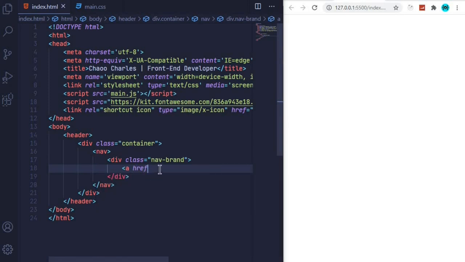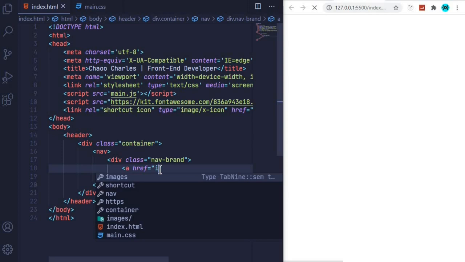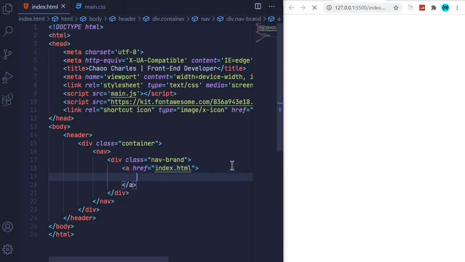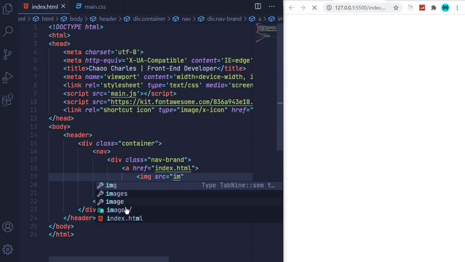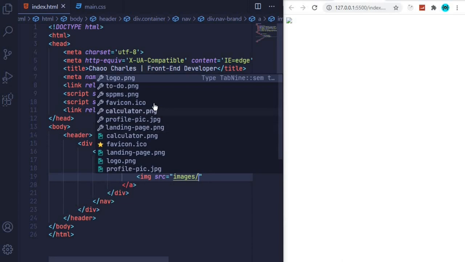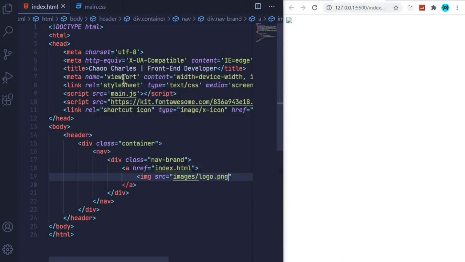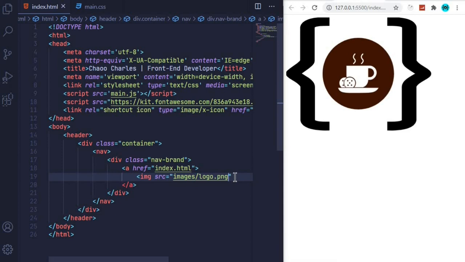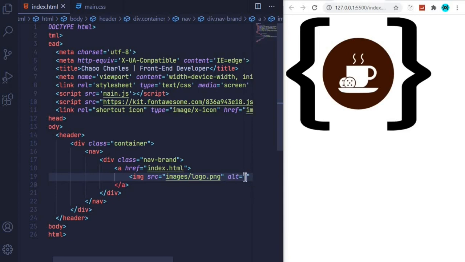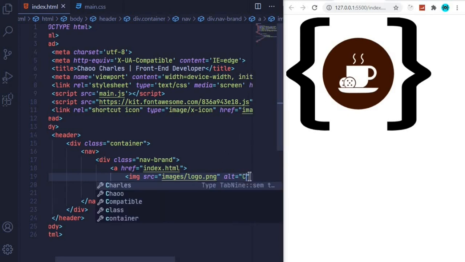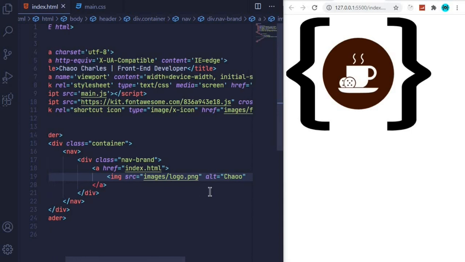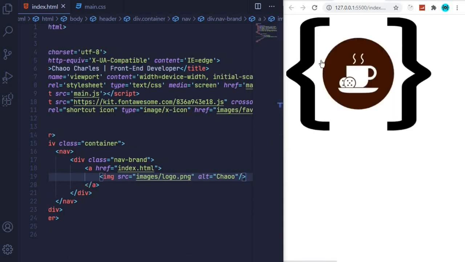So basically what this will do is to refresh the page when you click the logo. Okay, so I link this one to index.html, and then in here I can place that logo. img, source will be equal to images, and then I will look for my logo, logo.png, and I'll add an alt. So an alt will appear when the image is not found. So right here I'll just say Chaoo, and I'll close this. So you can see that the image has already been added.